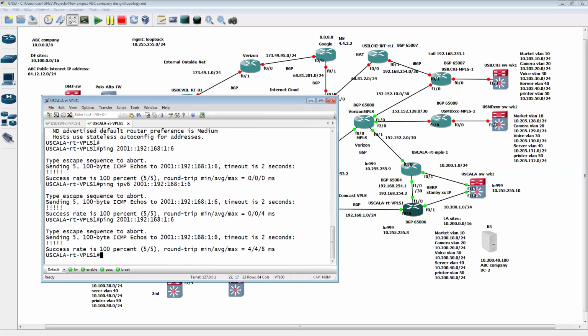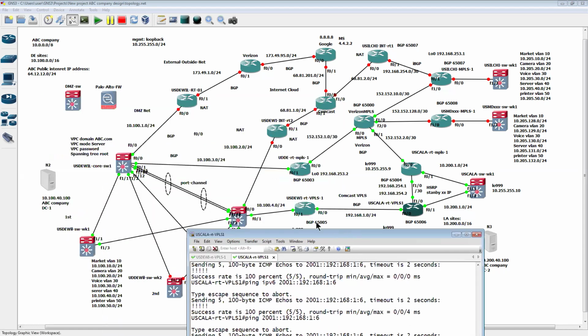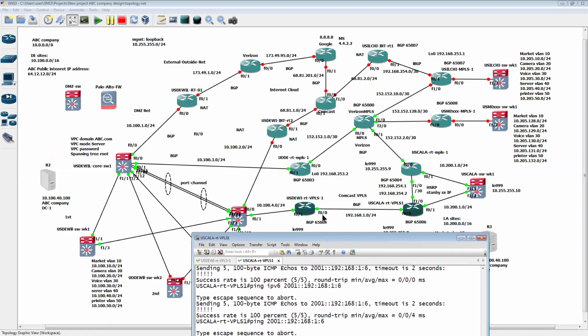You see? We ping the neighbor. Oh no, this is 6. We should be pinging the 5, right? The 5 is the neighbor. Yep. Got it? So now it's beautiful. So now we have enabled IPv6 in here, right?